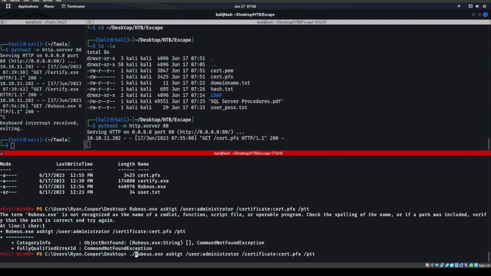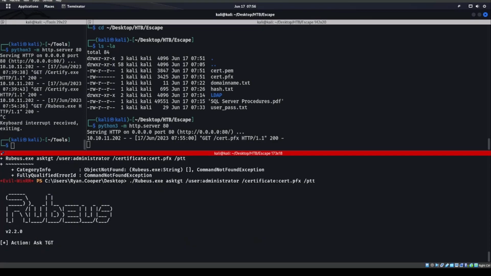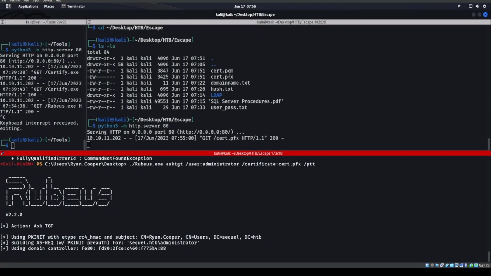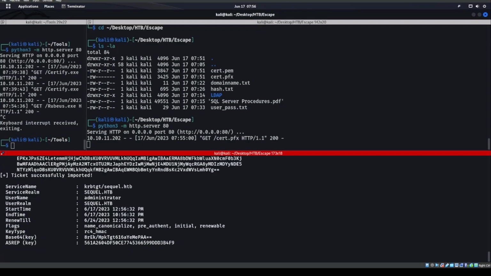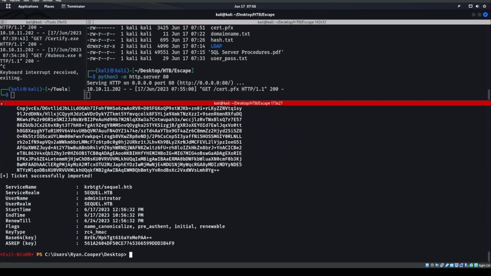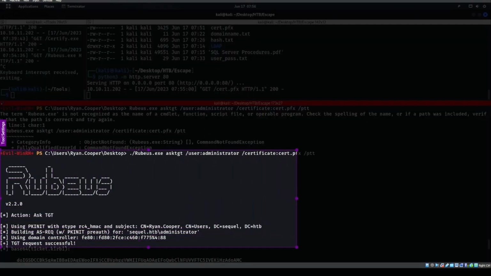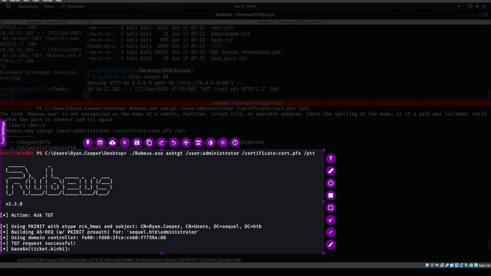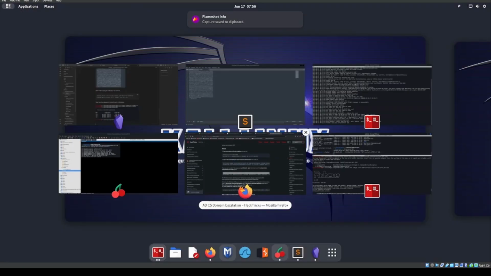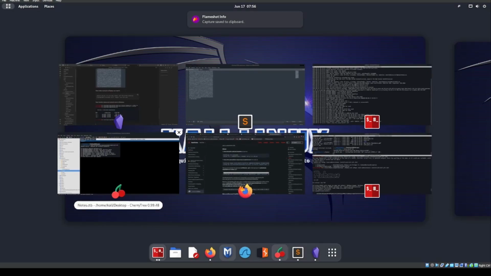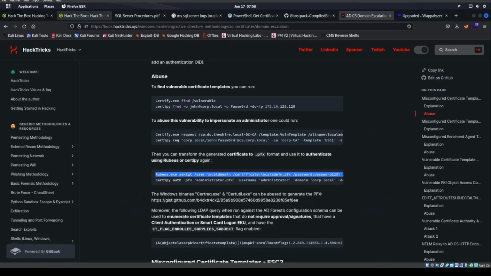You're 100% correct, so I got to do period slash. Ask for a ticket, grant ticket. Okay. Ticket successfully imported. Let's freaking go. All right, there we go. Ticket.kirbi. I remember all this stuff from freaking Certified Red Team Professional. Oh my God. Oh, Jesus.